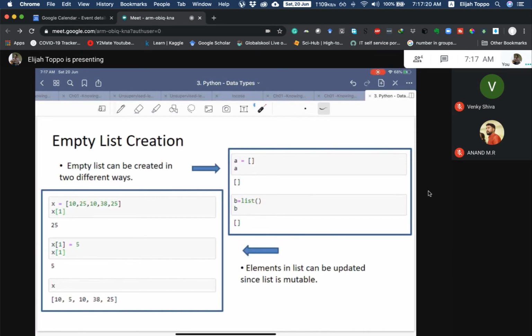We can update lists since lists are mutable. Let's say here x of 1 is 25. If we want to update 25 with the value 5, we can write x of 1 is equal to 5. And now when we print x of 1, we can see that this 25 has changed to 5. If you print x, you can see that in the entire list also, we have changed the value to 5 here.